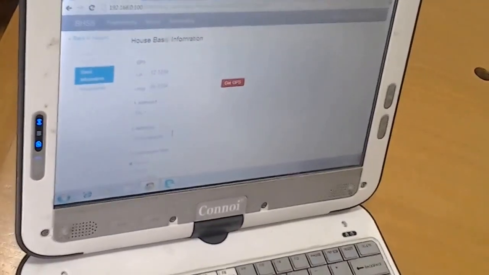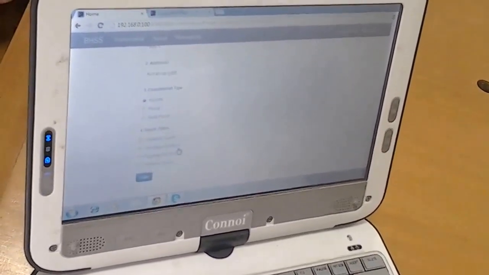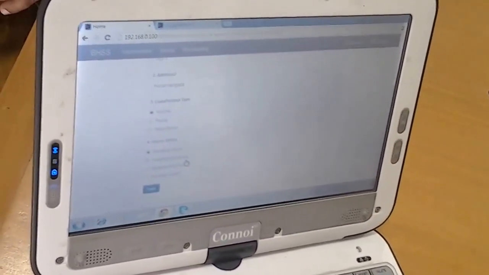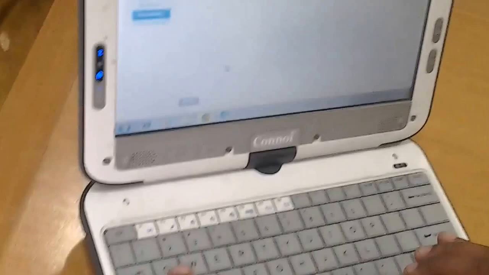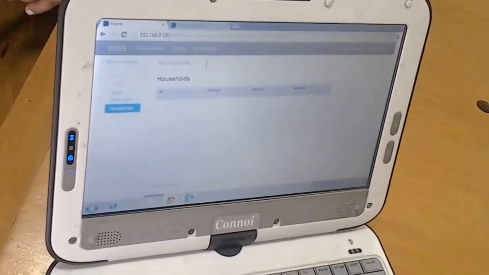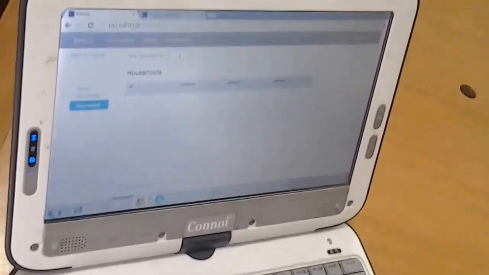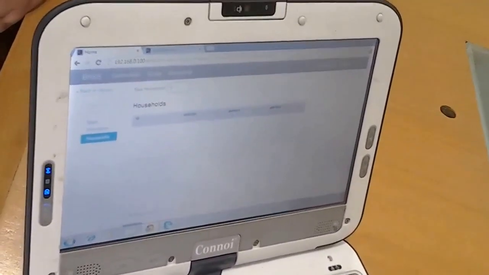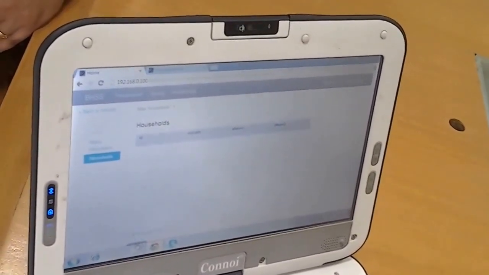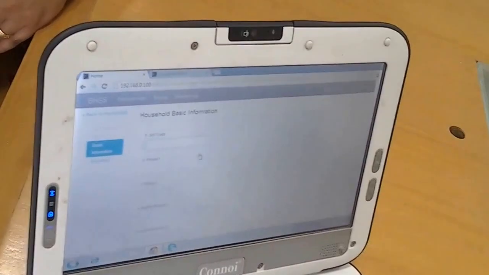After entering the house basic information and saving that, it shows the list of households in that particular house. There is only one household, let's consider, in that particular house. So I'm adding the one household in the particular house.